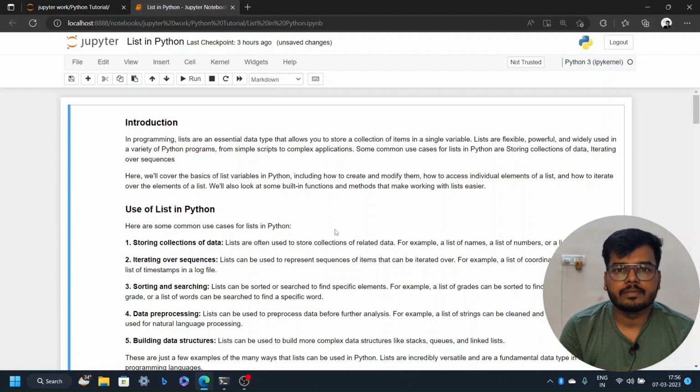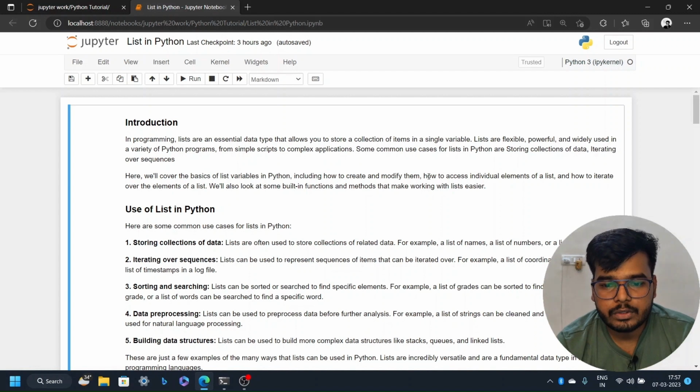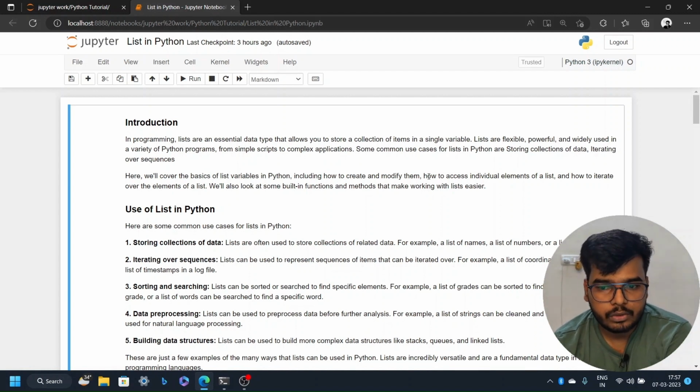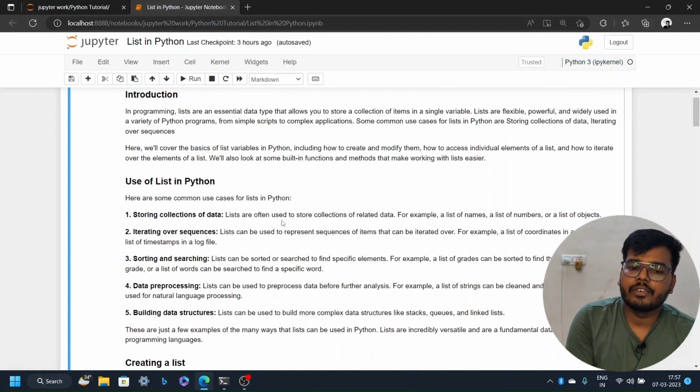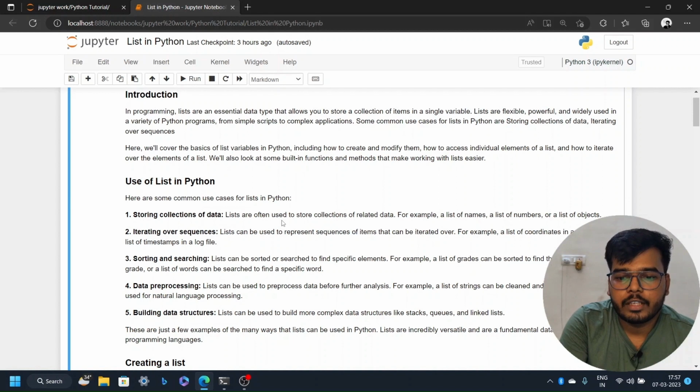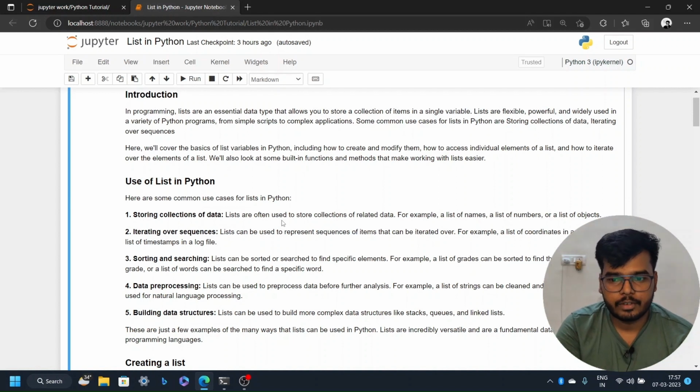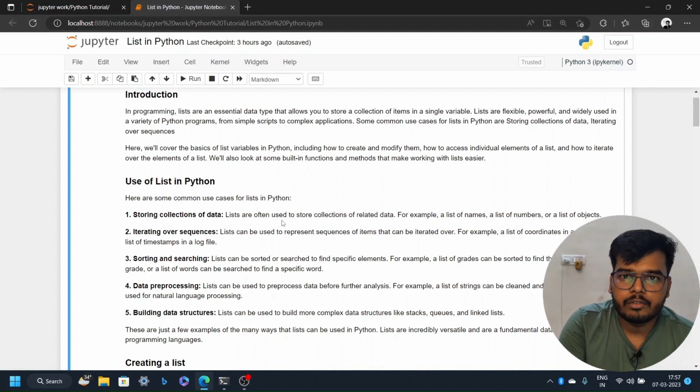First is introduction. In programming, lists are an essential data type that allows you to store a collection of items in a single variable. So lists are flexible, powerful, and widely used in variety of Python programs. From simple script to complex applications, some common use cases for list in Python are storing collection of data, iterating over sequences. Here we will cover all the basics of list variable in Python, including how to create and modify them, how to access individual elements of a list, and how to iterate over the elements of a list. We will also look at some built-in functions and methods that make working with the list easier.